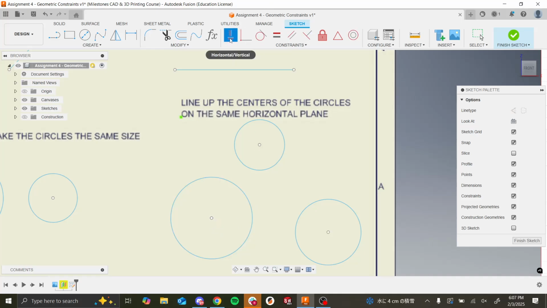If I use this horizontal vertical constraint and I click the centers of these two circles, you'll see it snaps into place. But if I do the same thing for this one and this one, you can see that it snaps vertically, right? It's just because Fusion will make assumptions for you a lot of the times, and it'll make the easiest constraint that it can make. So if you look at this, this circle is closer to the vertical axis on this circle than the horizontal. So then it'll automatically choose the easiest one, right?